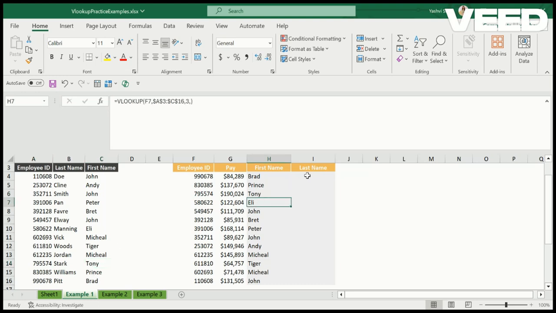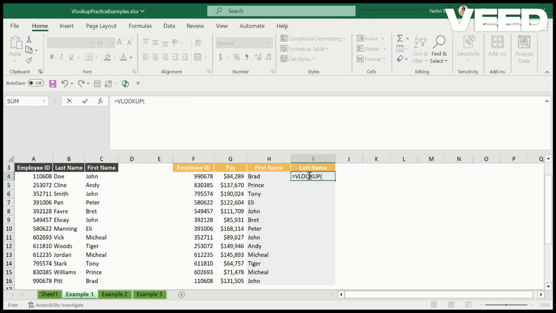In the same way, we will bring in the last name. For the last name, we again look up the employee ID. Then we choose this table array, and since we don't want it to move to the next cell when we drag it, let us lock it with dollar signs. Locking this will lock the whole table array. This is how it's done. So here we have locked it.